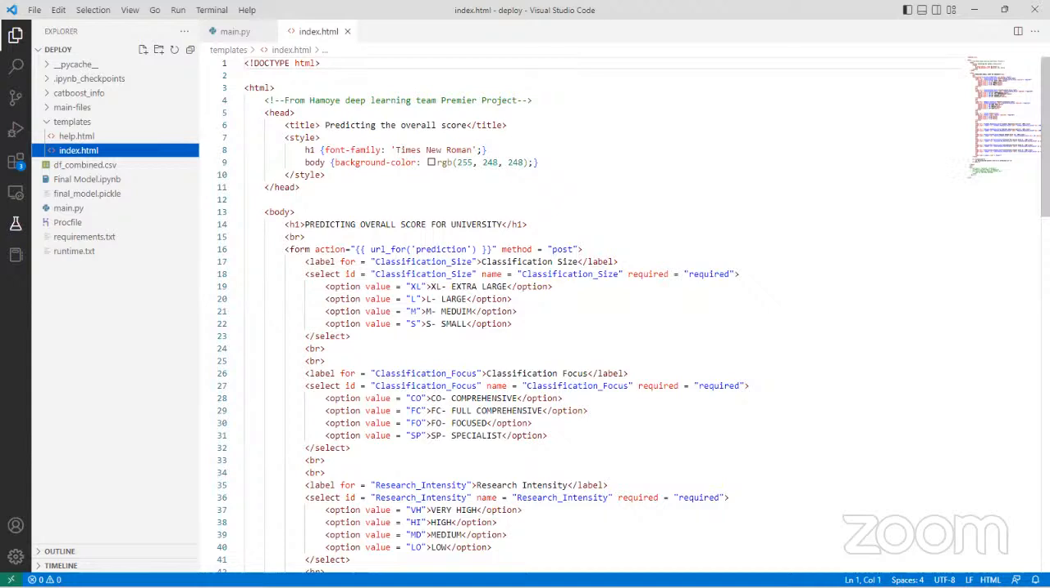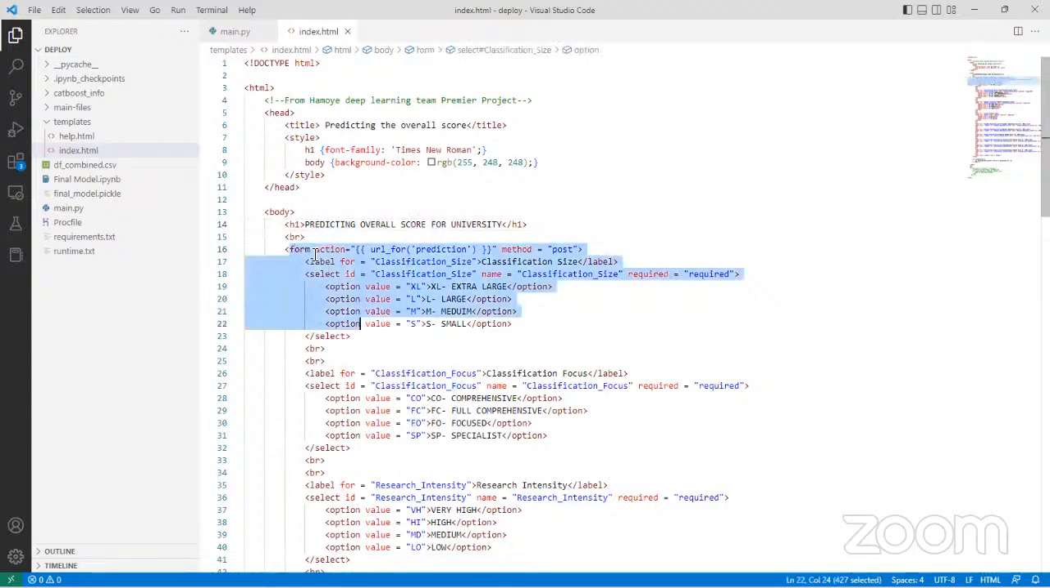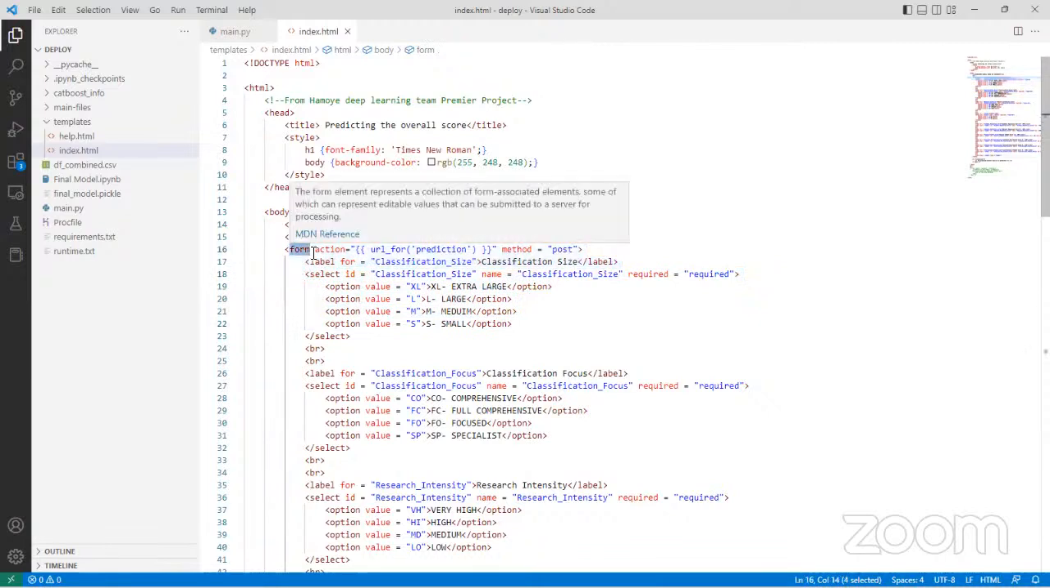Remember I said, what does our model do? Number one, our model predicts the overall score for a university, basically. So this is the overall score for the university, and we are going to be using what we call a form. The way HTML works is that it deals with tags. When you are creating an HTML page, it uses tags. It is tags that tell you that after this tag, the next lines belong to this tag, and then you close the tag.